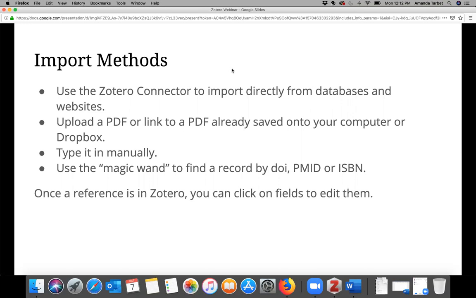You also can simply upload a PDF or link to a PDF already saved onto your computer or Dropbox, and Zotero will pull the information about the article or document directly from the PDF. You can add things manually, and I'll show you how to do that. And then there's this little magic wand, which is kind of my favorite part of Zotero, where if you simply type in a DOI or a PubMed ID or the ISBN of a textbook, it pulls the information for that article or that book from the web and will automatically add it into Zotero for you. So let's take a look at each of these import methods.